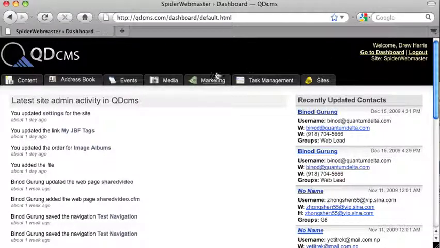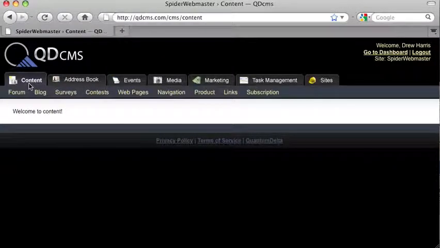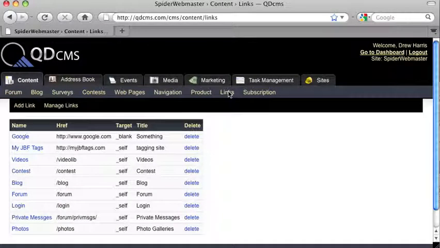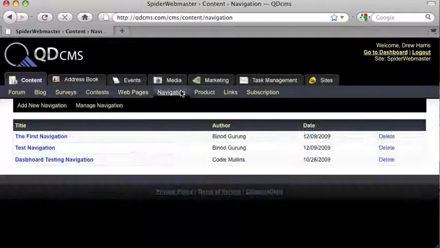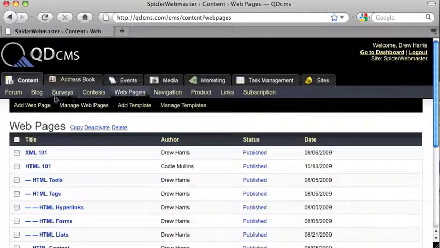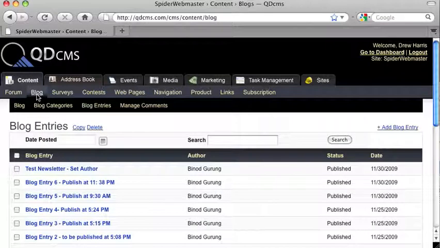Let's go through each module and do a quick overview of what QDCMS can offer. Let's take a look at content. Within content, this is where you would manage the content for your site. Things like links, navigation, web pages, and blog, which would be blogs, blog categories, and blog entries, as well as blog comments.